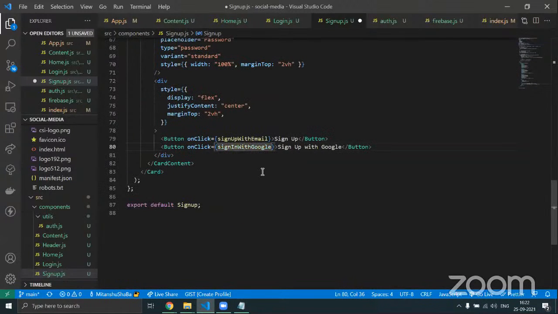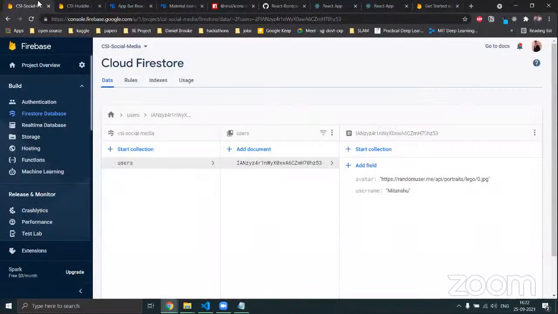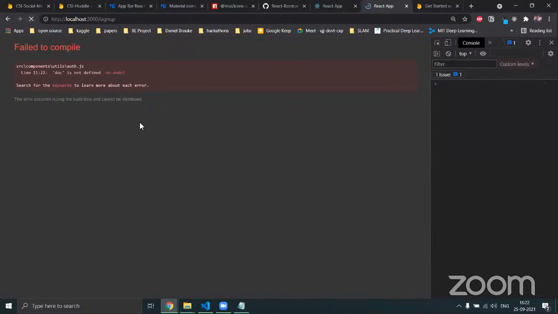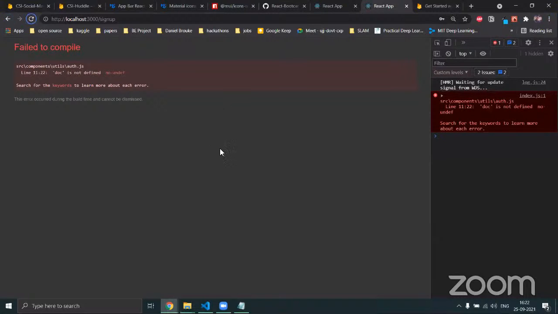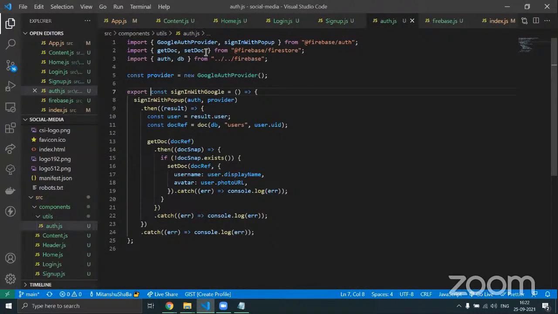So sign in with Google. This is connected now. Let's try. Does this thing work now? Our users are right now, there's only one user. Doc is not defined. Okay, doc is not defined. I think we forgot to import it somewhere. Let's check. Yes, we did forget.